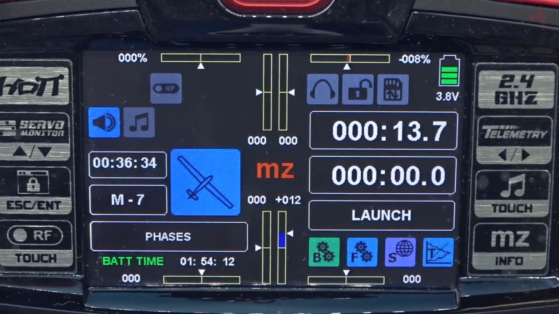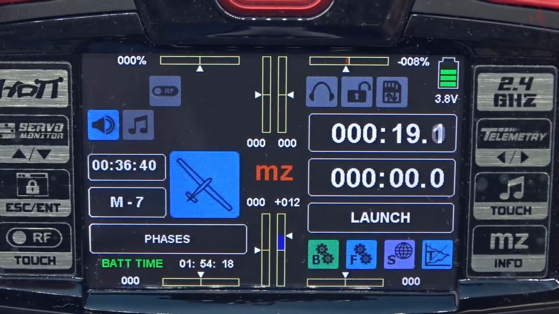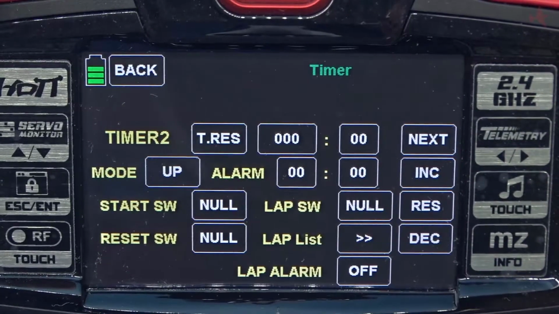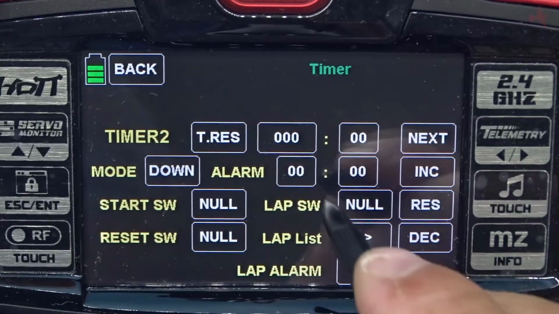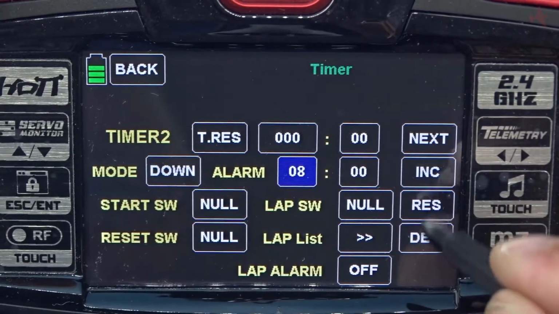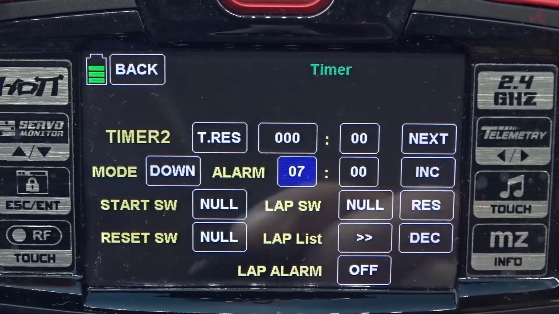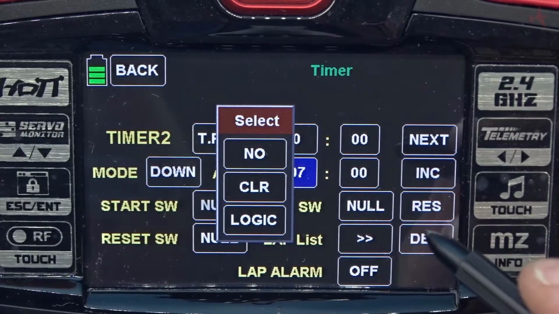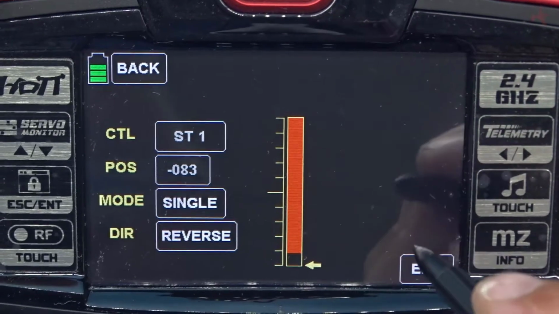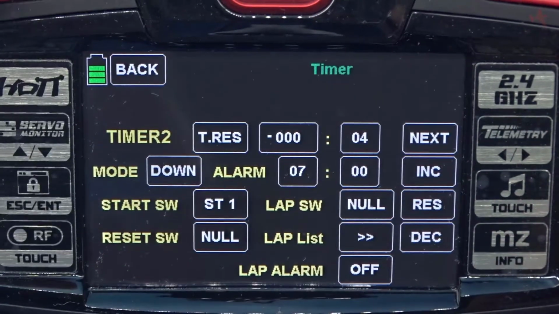Now let's set another timer that'll help us know when we've been up in the air and potentially out of fuel or out of battery. So let's set up the second timer. On the second timer, I'm going to set it as a countdown timer, and I'm going to set it for typical flight time, say about 7-8 minutes. 7 minutes sounds good. I'm also going to use the throttle to start it again. That way I don't have to remember to do it. So moving the throttle stick. I'm going to hit reverse, and then I'm going to press enter. So anytime we're off this base section, the timer will be running. So I'll hit back. Okay.